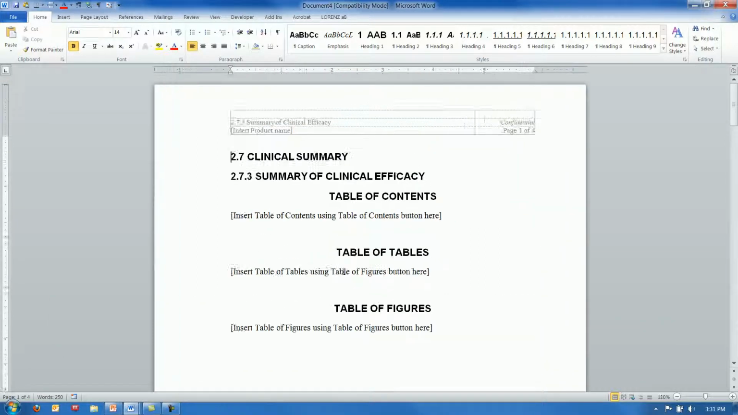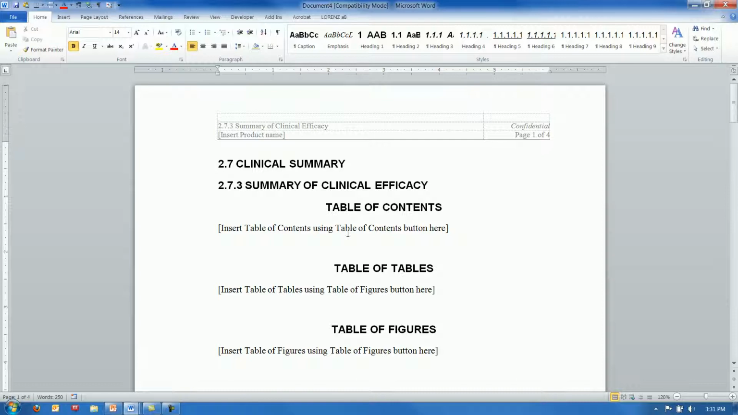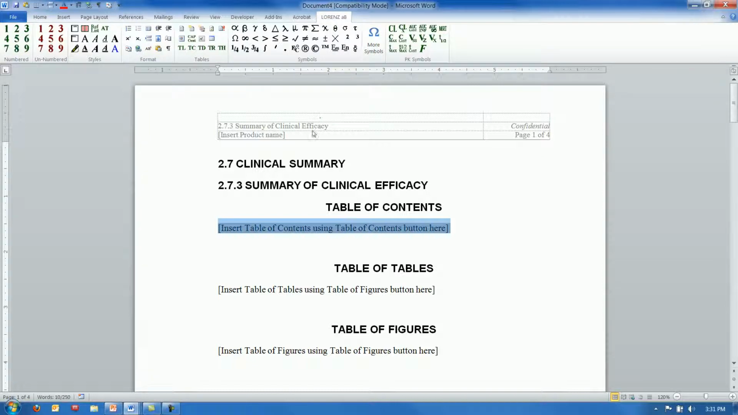Now let's take a look at some of the features. A table of contents has been pre-built here, and there's a text insertion point that when I click, asks me to insert the table of contents using the Table of Contents button. That's found on the LORENZ authorBridge ribbon. So let's take a look at some of the features of the ribbon, and then we'll generate our table of contents and type into our document.